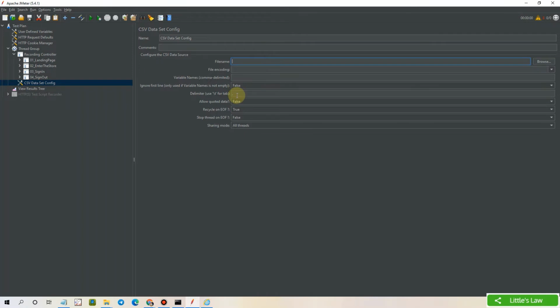Then we have the delimiter. It is used to separate each record in the CSV file, and comma is the default delimiter. But if your file uses tabs or any other delimiters, like a semicolon, then we need to define that here. Then we have allow quoted data, which is set to false, and values can be put under double quotes, which allows values to contain a delimiter if enabled. Next, we have recycle on end of file.